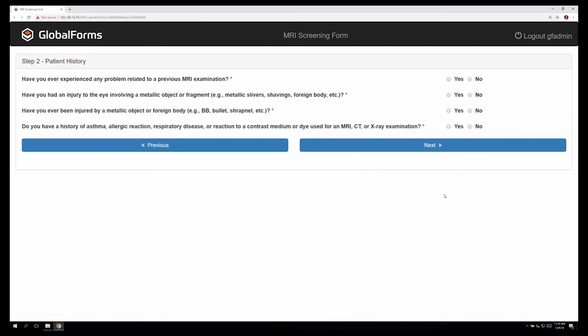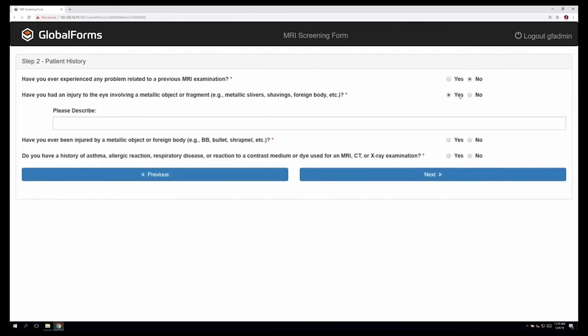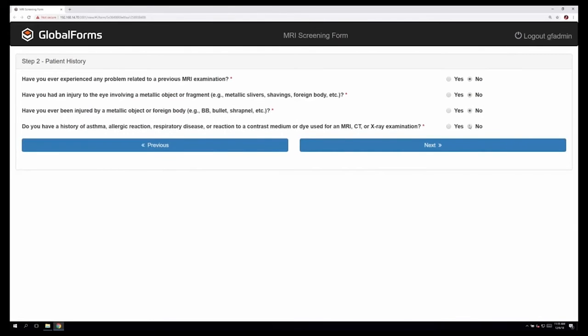In this step, I'm asked to complete a patient history. Notice that as I fill out the form, any yes answers automatically request additional information. Remember, the questions asked and the overall layout are entirely up to the user. Clicking Next continues the process.